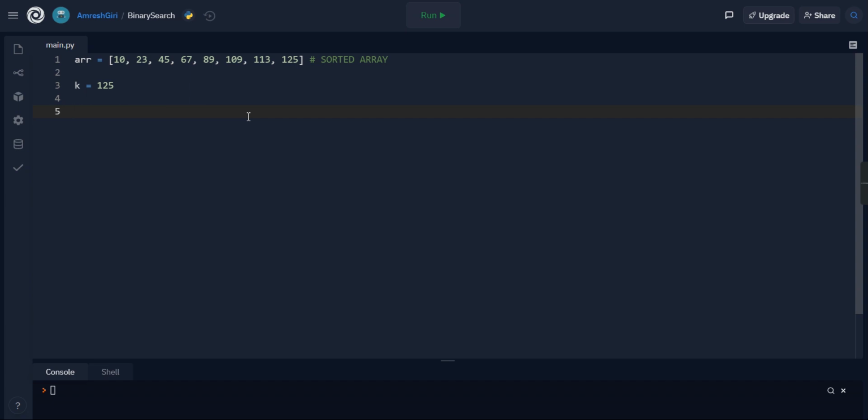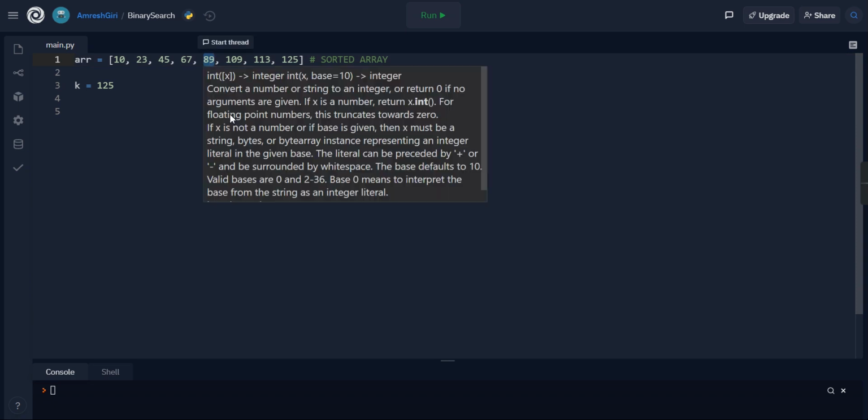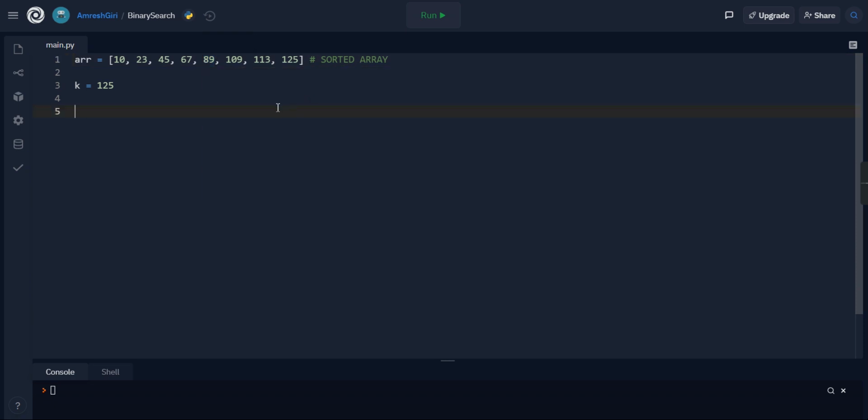But if not that, what next? Next, we are going to check whether the element that we are searching for is bigger than or less than the element in the middle, right? In our case, we see that 125 is clearly bigger than 89, right? Now here comes the tricky part. Now that we know that our array is already sorted, we get an idea: if the element that we are searching for is bigger than the element in the middle, then it must be somewhere after the middle element, because the array is sorted and the elements are increasing in number, right?